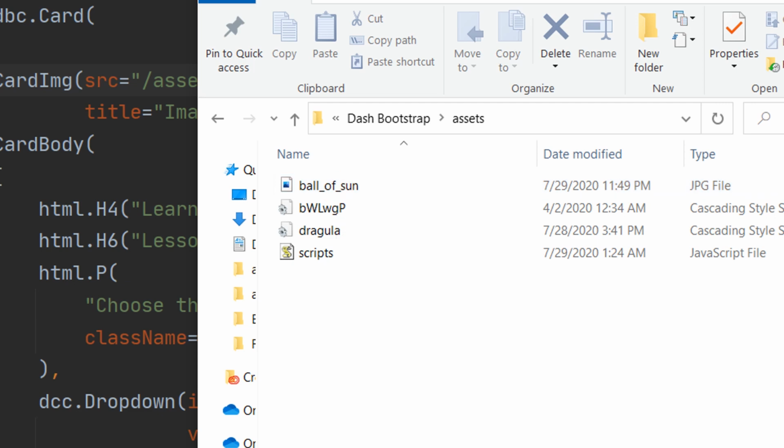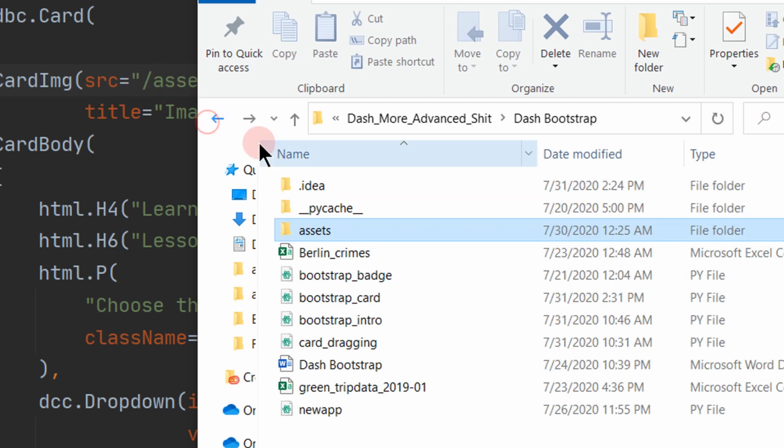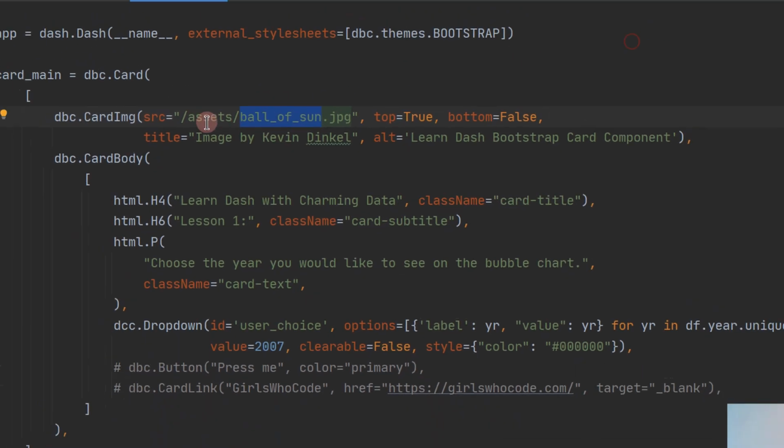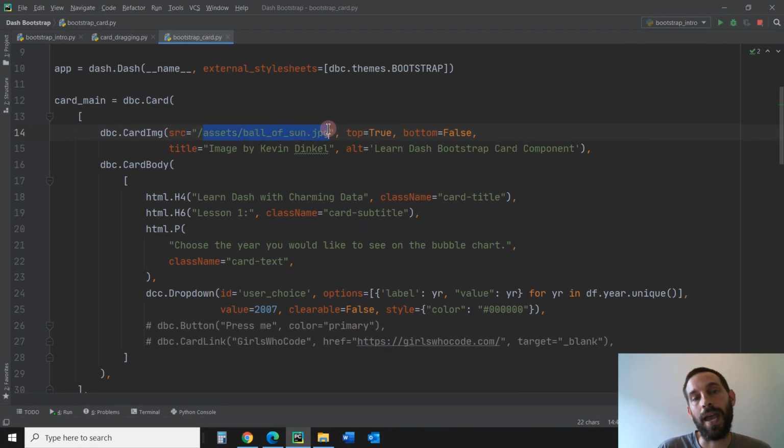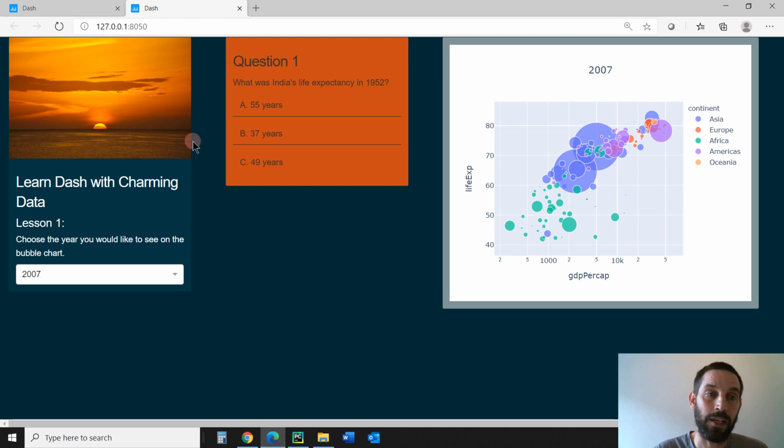So that's what you need to do. Make sure you spell your folder correctly, assets, and then you put this line of code so the app can read the JPG image into the app itself, into the card. Then you put top true and bottom false because you want the image to be on top of the body of the card, like this, on top and not on the bottom.